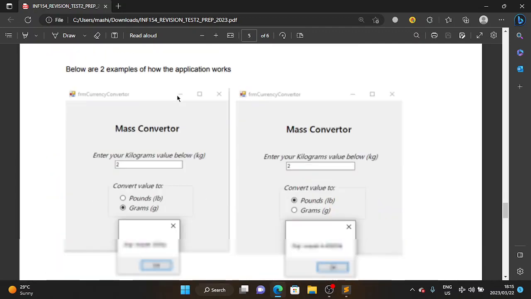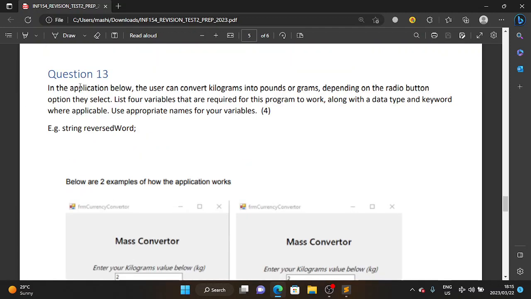Then question 13. So for question 13, we have this. In the application below, the user can convert kilograms into pounds or grams, depending on the radio button option they select. List 4 variables that are required for this program to work, along with a data type and a keyword where applicable. Use appropriate names for your variables.